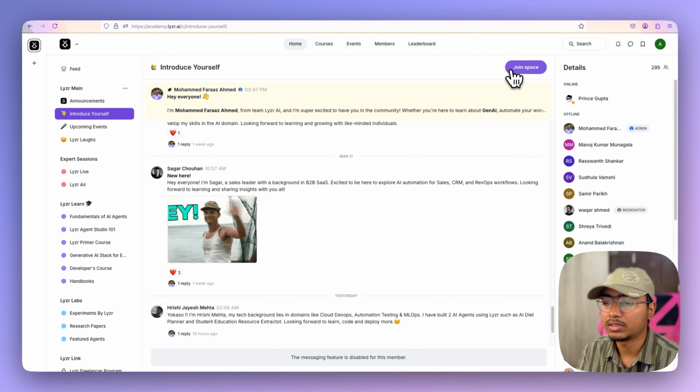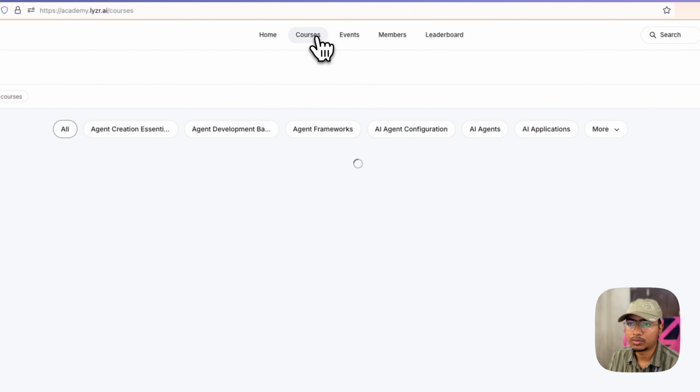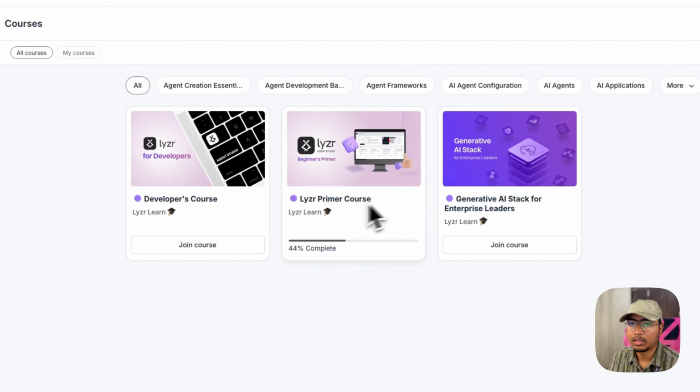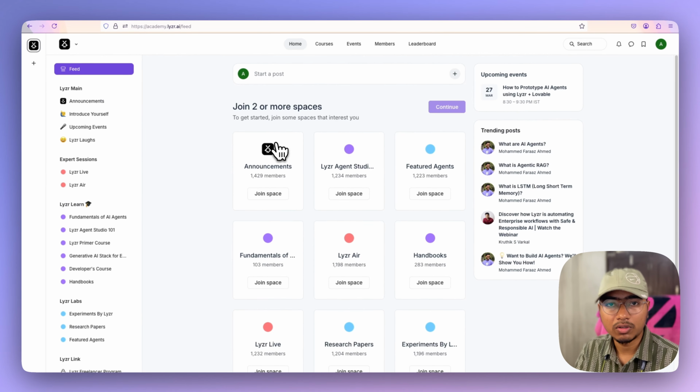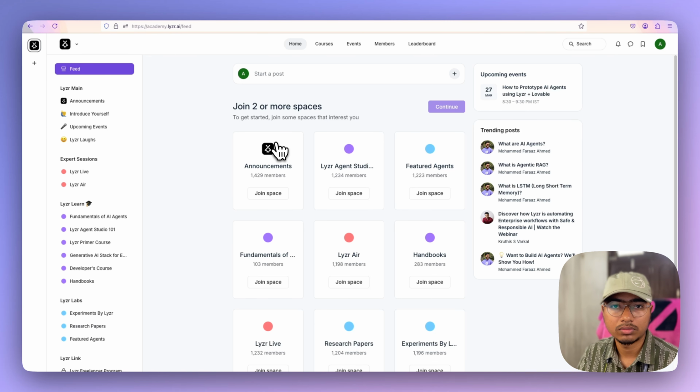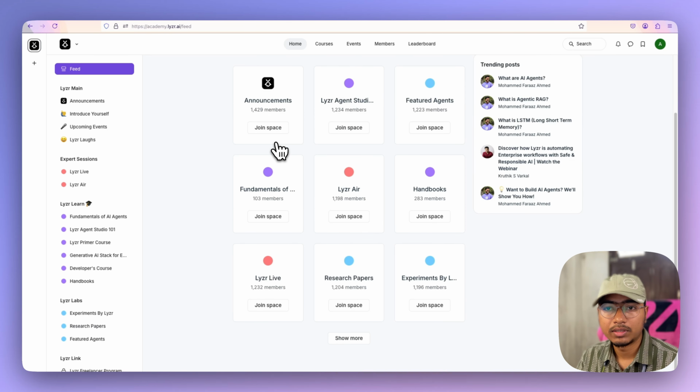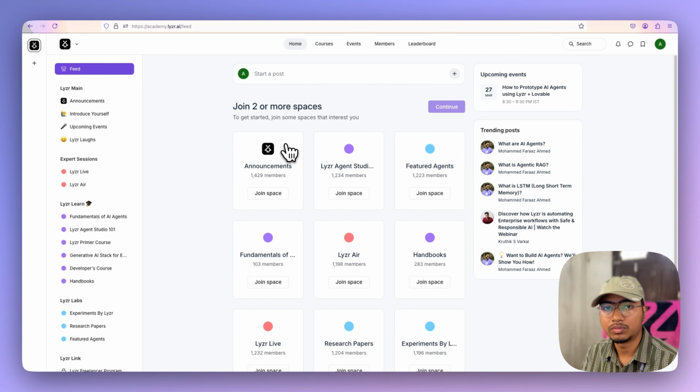You have to join the space. I'm not joining this space for now, but you can also join. And here are your courses. If you are taking some, they will appear here. It's a great place to connect with fellow community members who are also building Lyzr agents or trying to learn how to build agents. It's not specific to Lyzr only; you can understand some basics of AI agents and then go and try out different platforms if you want. Now let's go to the demo part.